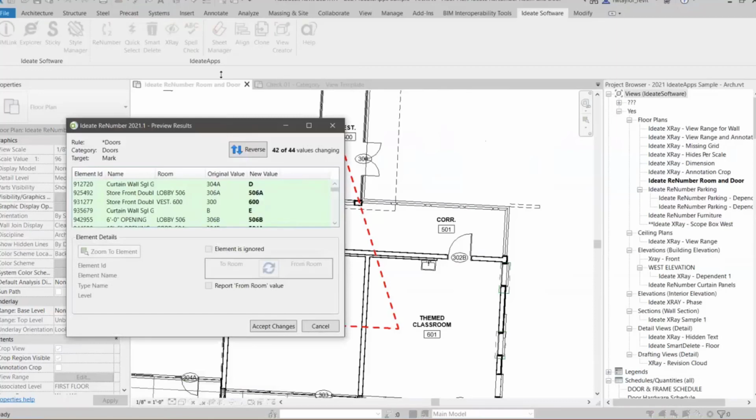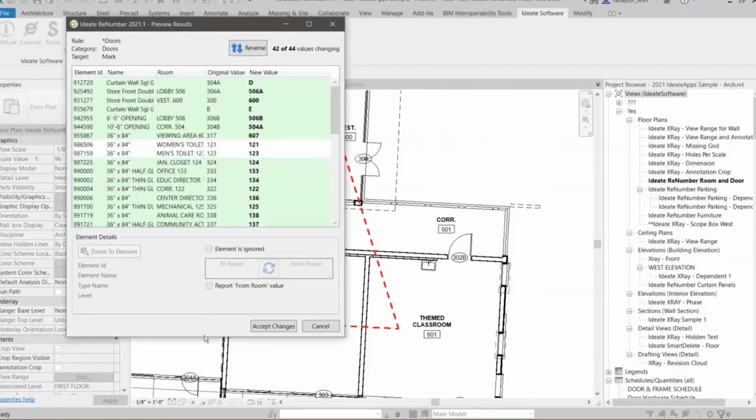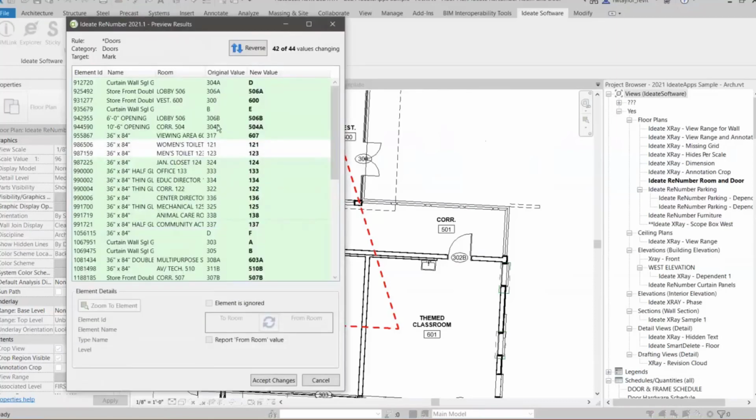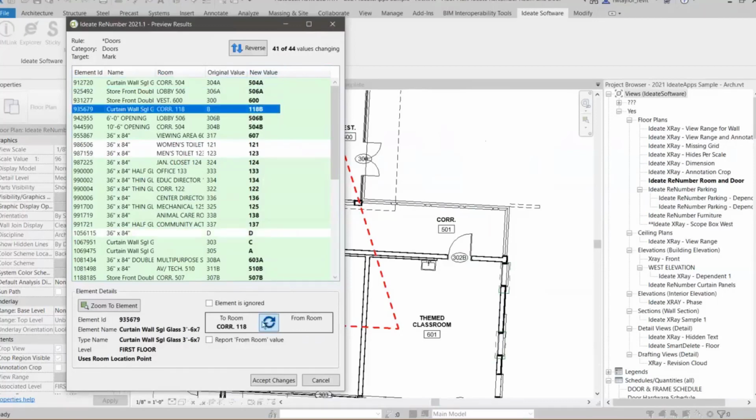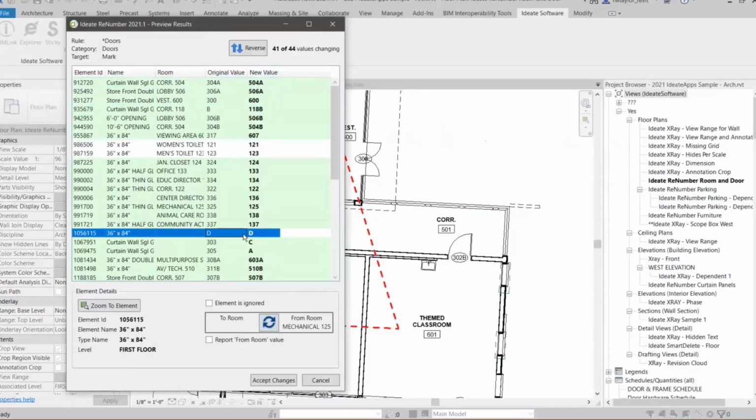And I can look at this and say, oh, okay, well, here's all of the doors, right? And this one, maybe I want to switch the from room and to room. So it's now looking at the from room as opposed to the to room. I can also select and shift, let's say on 3 of these, and I can either ignore the element or I can report on the other value. So there's 2 selections here.